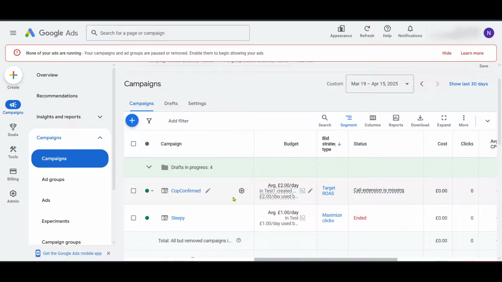Additionally, scrutinize your budget allocation. A restrictive daily budget might limit your ad's appearance during active hours, meaning fewer opportunities for impressions. Increasing your budget can help elevate your ad visibility.